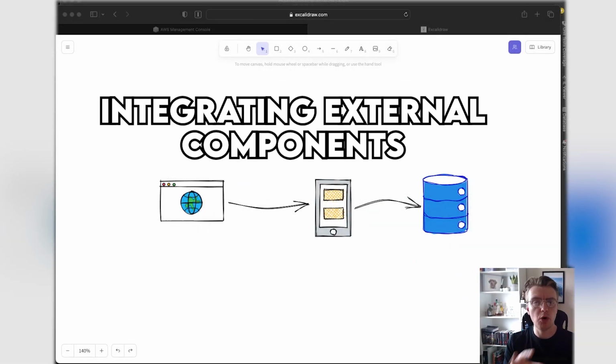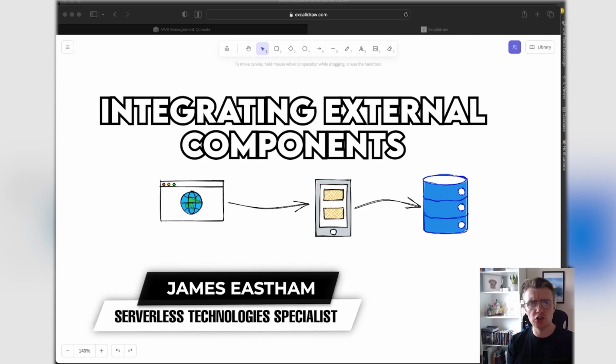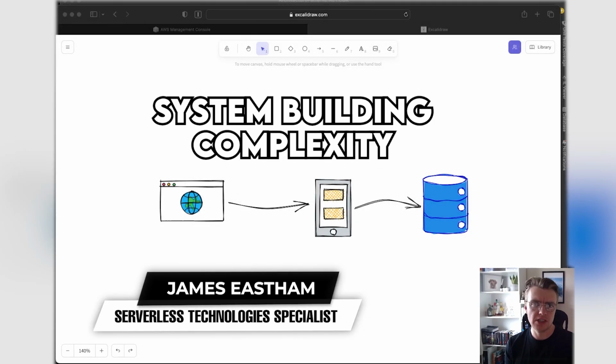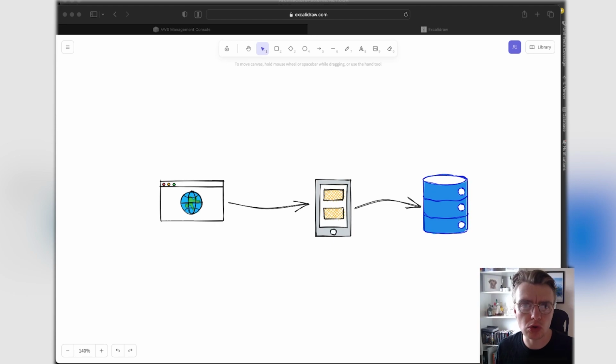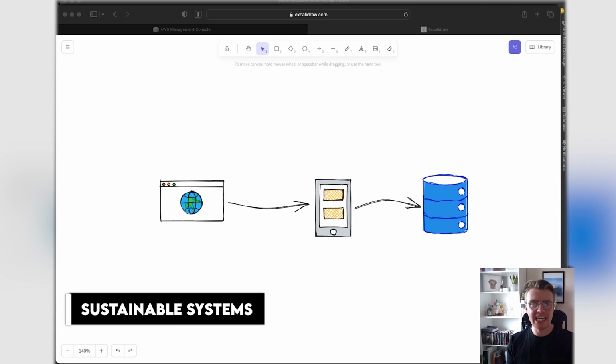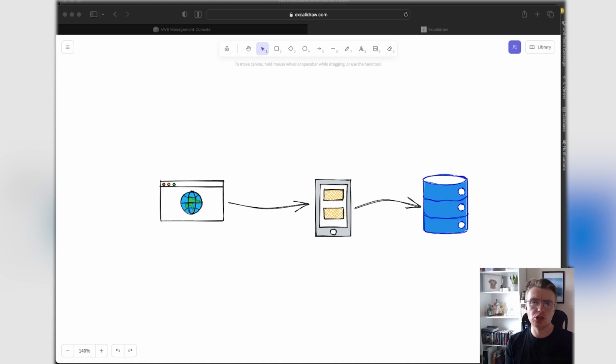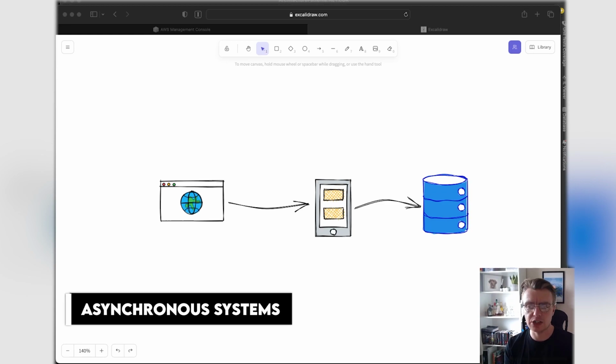Integrating with components outside of our control is one of the hardest parts of building systems. If we've got a public-facing API, we can suddenly get an influx of requests that we have no control over. And when we start to think about making our systems more sustainable, having an element of control over the compute we use and when we use it is really, really important. And this leads me to one of my favourite patterns when building asynchronous systems.